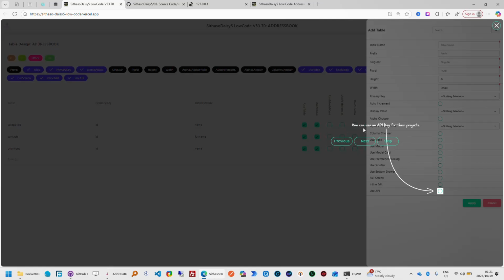And then one can use an API key for their projects. I will explain that further. Next, now when done, you need to save the table.